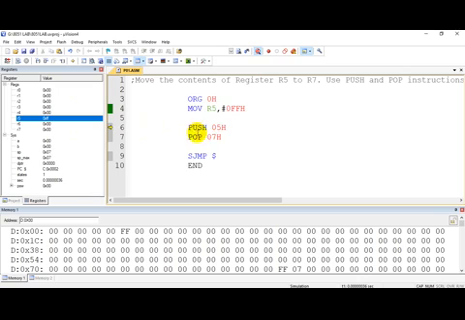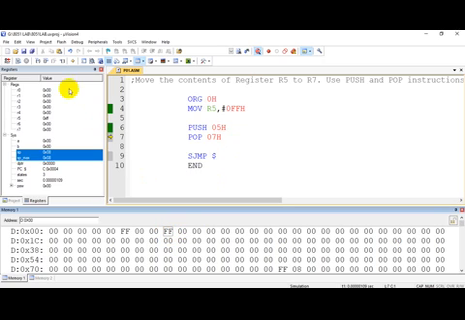When I say push, the stack pointer will be incremented by 1. By default it is 7, and the contents of 05, that is FF, will be stored onto the stack. Can you see? FF is stored onto the stack. Now when I pop, I am popping into register R7. The top of the stack is at 08H, and on the top of the stack you have FFH. So when I pop, register R7 will contain FFH again.